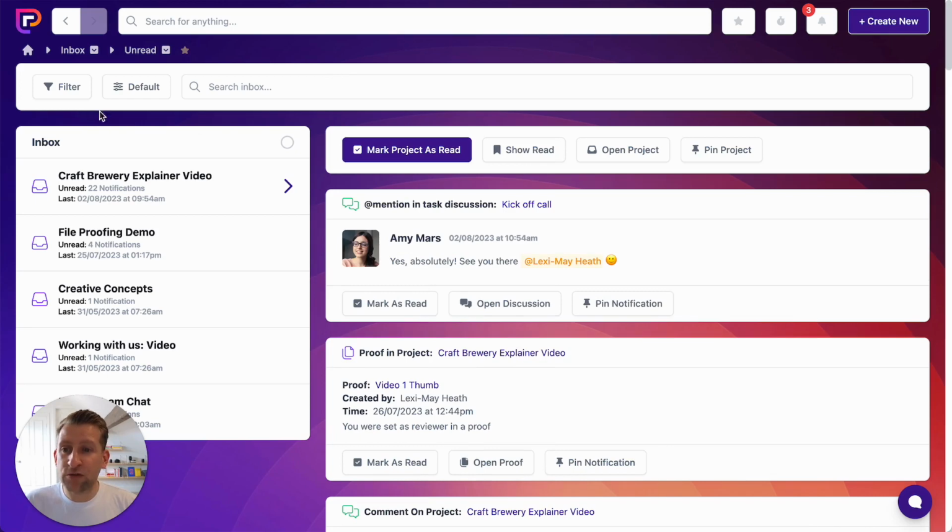Okay, next row down. Pretty common on every page. You'll see you have the ability to filter and search the inbox as well. I won't go through that in too much detail because it's pretty common on all pages, and we do have a separate video about filtering.